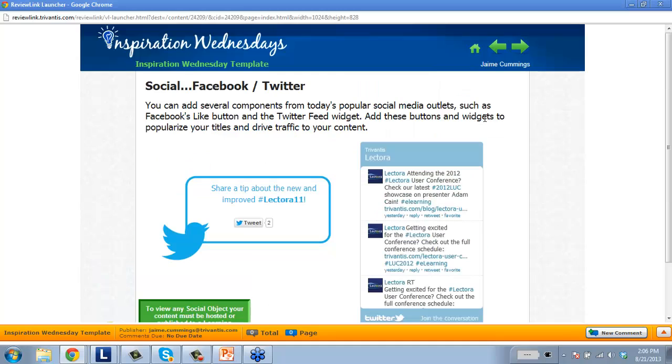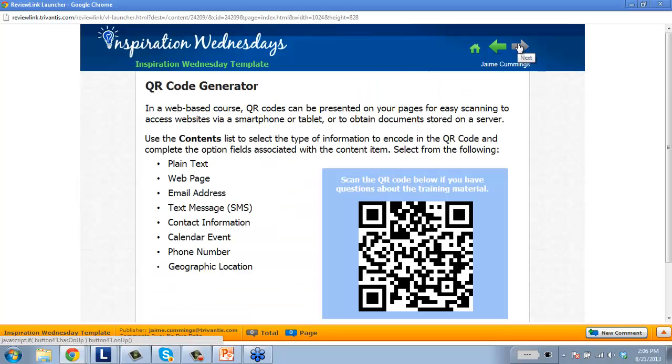All right, we have one more to discuss, and this one's going to be the QR code generator. So in a web-based course, QR codes can be presented on your pages for easy scanning to access websites via a smartphone or tablet, or to obtain documents stored on a server. So you can obviously link directly to websites with a link for the computer, but the QR code would be available for purposes when the document or site needs to be accessed via a mobile device.